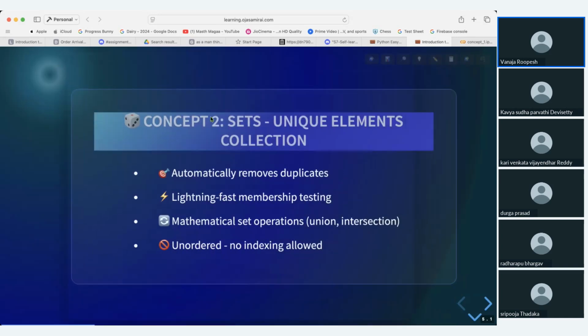Now let's go to concept 2. Concept 2 is sets. We have understood list. Set is also like a list, but with one twist. That twist is it will store only unique items.